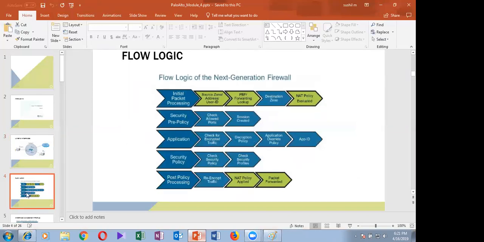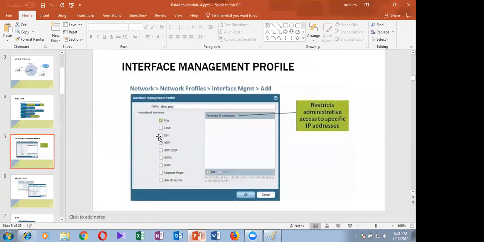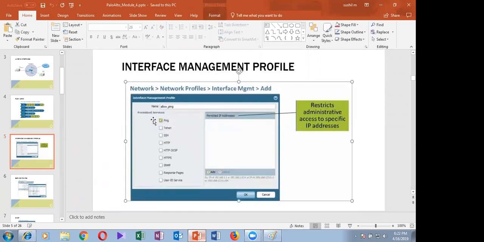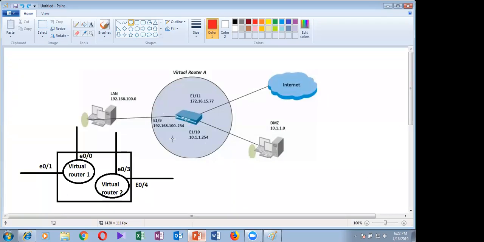We can see interface management profile. What is interface management profile? Say, these are data interfaces which I have allocated over here. I mean, like the interface which is shown over here, these three interfaces. These interfaces are the data interfaces, right? Means through this interface we'll send the data. We'll try to communicate through the firewall, right?